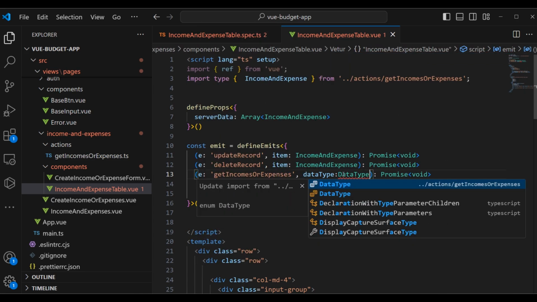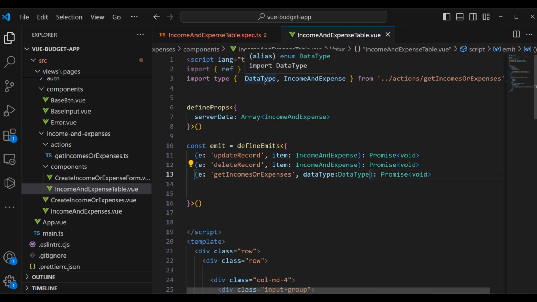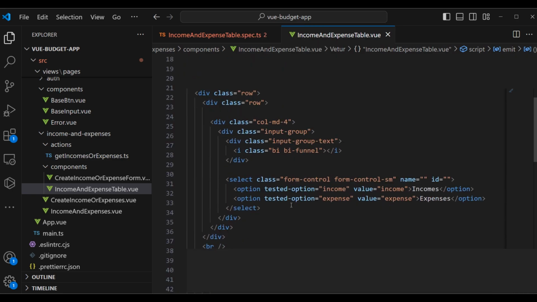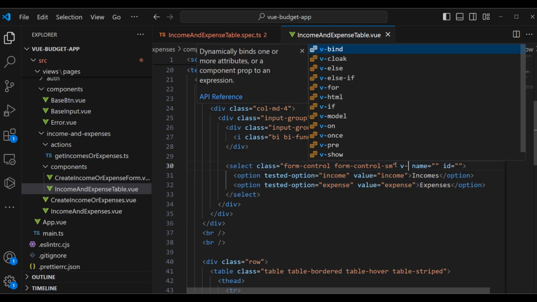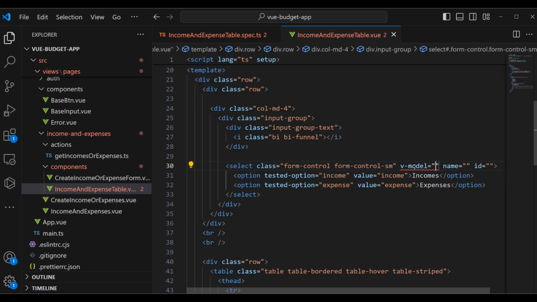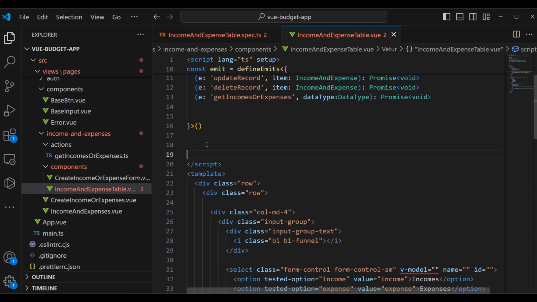We already created this type. Yeah, it is an enum type. And then here we are going to do this. You can see on our select tag we have two values, incomes and expenses. And then here I'm going to create the v-model attribute, and I'm going to pass here a constant. I'll say data type, and then I'm going to say ref.